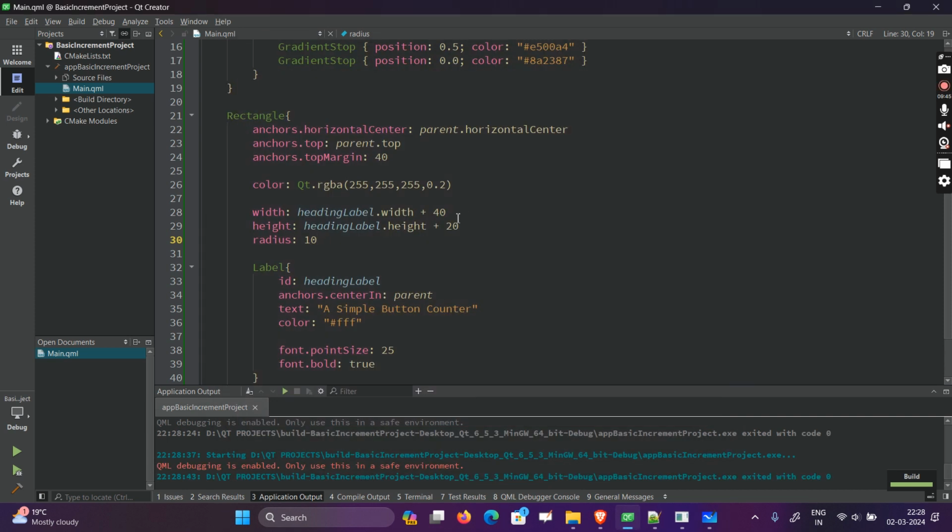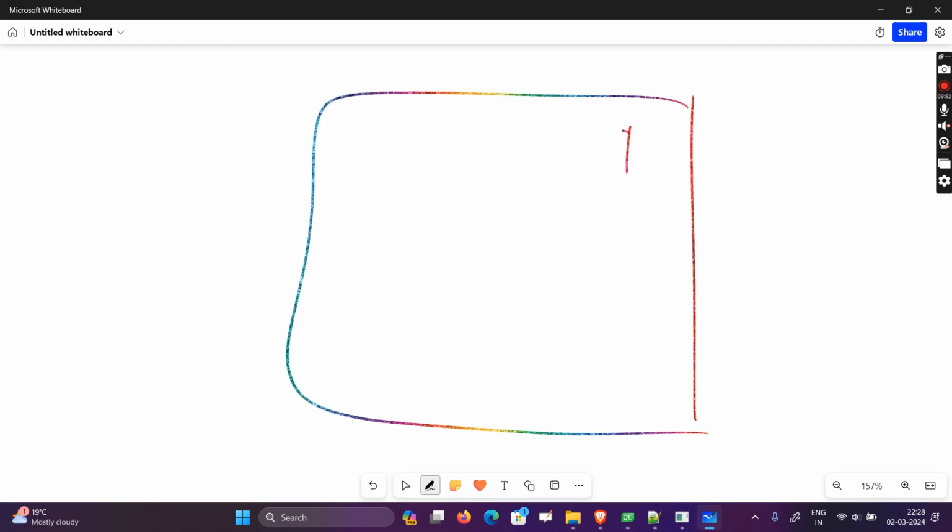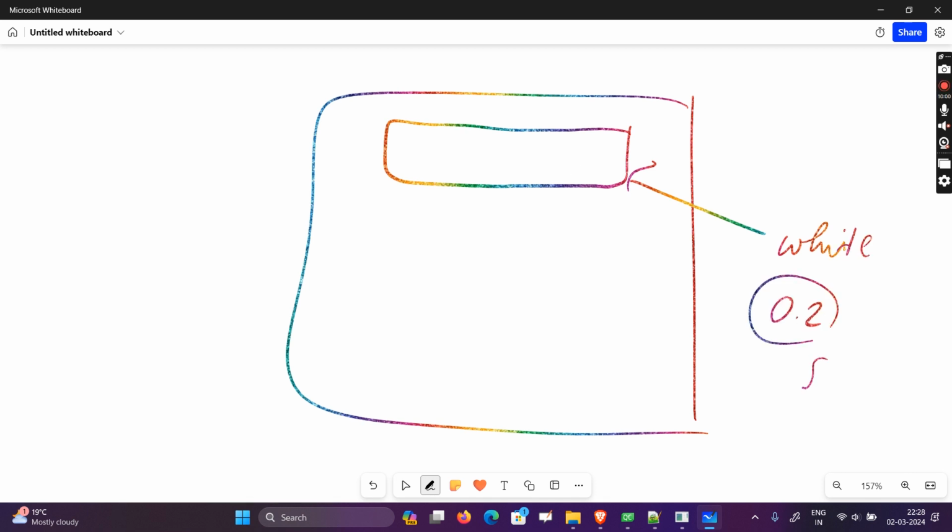Now let me slowly explain what happened. See, this is the window, this is the rectangle. Initially I am setting it to a color of white with 0.2 opacity, or let's say 80% transparent. I think that is clearer to you. 80% transparent, it will be visible, but there will be very little opacity, or it will be almost transparent, right? Now inside this there will be some text, right?